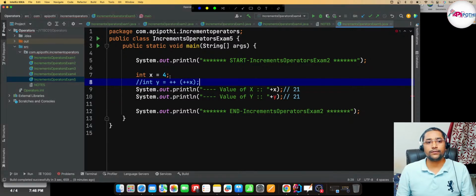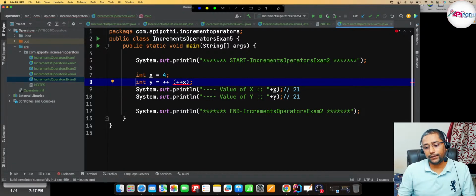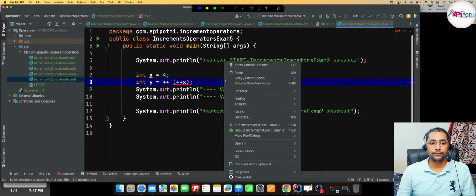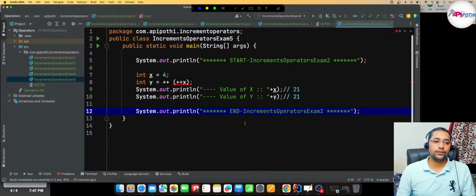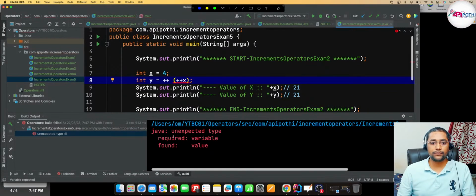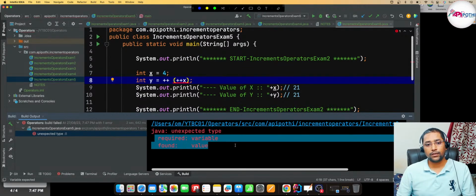Runtime error is fine. It is not runtime error. If you are very specific, it is a compile time error. Did I run this code? No. Still you are saying the error. This is compile time error, not even runtime. But if you execute this code, you will get the error. Something found this, required this, which is fine.